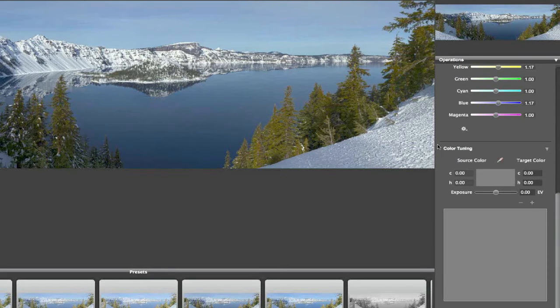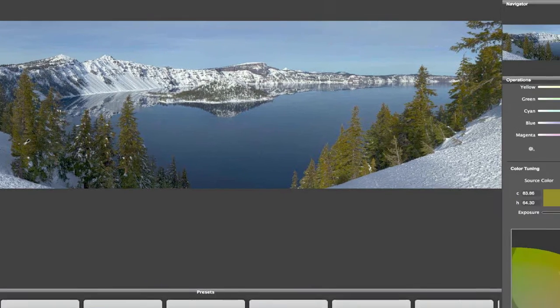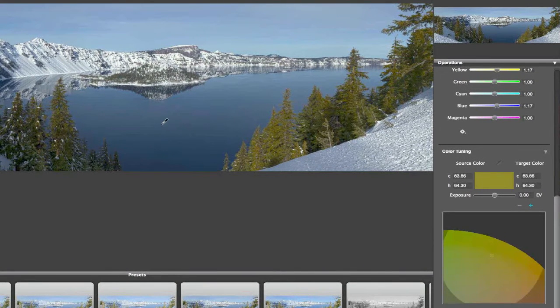Let's take a look now at the tone tuning, which is a very powerful tool once you learn how it works. And the way it works is if you have a color that's not quite where you want it, you can select the eyedropper, sample that color. Now these trees still look kind of dull over here to me, so I'm going to sample that color, and I'm going to make a very subtle adjustment to the exposure of just that color.